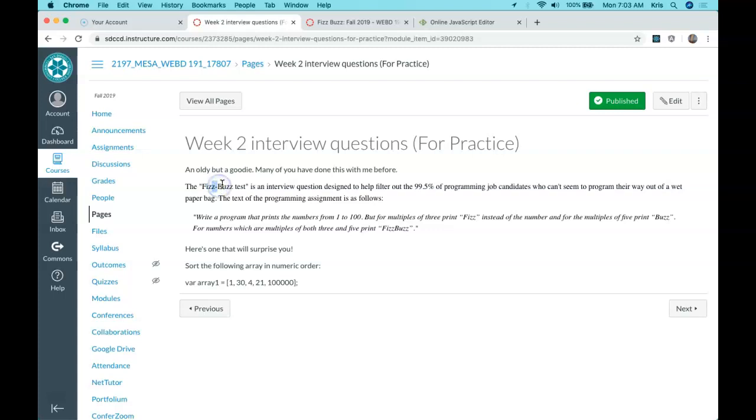And this is a super common question to ask, and it helps filter out candidates. I actually got this from Stack Overflow. So when we do this, write a program that prints the numbers from 1 to 100. Pretty simple. So you're thinking loop, right? But for multiples of 3, print fizz instead of the number, and for the multiples of 5, print buzz. But here's the kicker: for numbers which are multiples of both 3 and 5, print FizzBuzz.